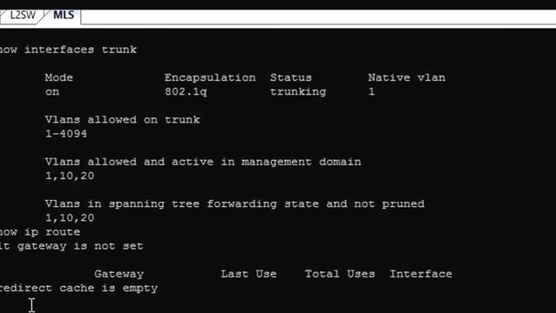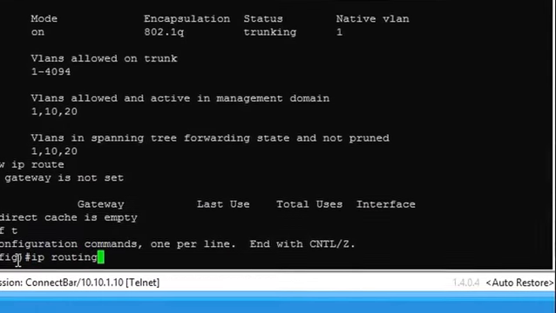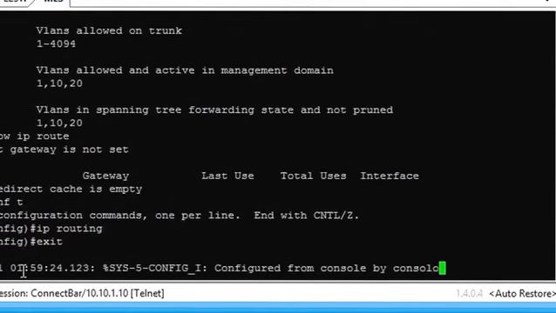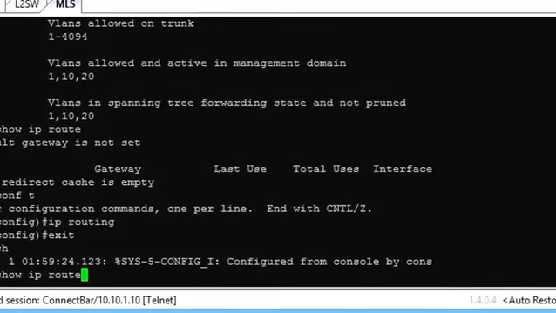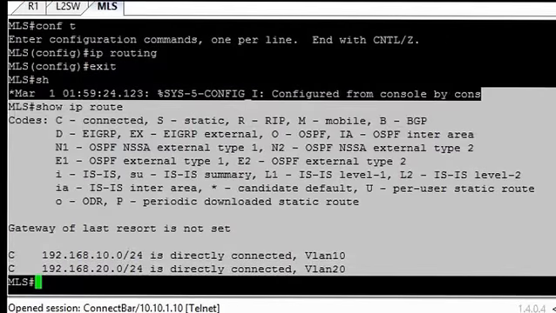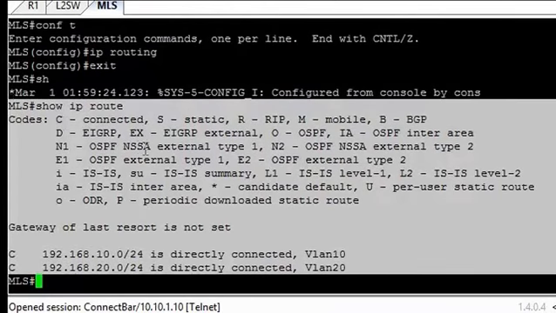Let's go ahead and config t and globally enable IP routing. Now we should be doing pretty good. So now if I do a show IP route, I should see a normal routing table, and I do. These are my directly connected interfaces. I now see what looks to be a normal routing table. We should be ready to go at this point.